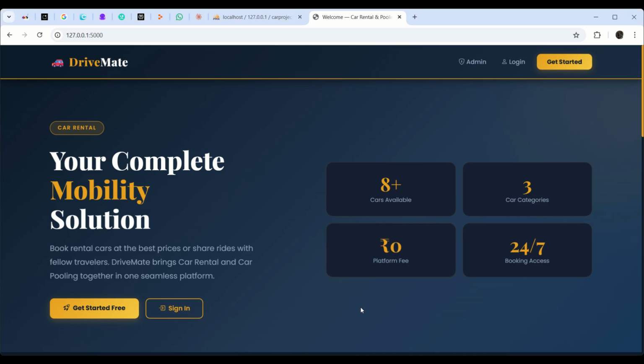So this is the final outcome of a project. This is the project of car rental as well as carpooling. To implement this project, we use a Python Flask framework, along with backend XAMPP MySQL for database storage.